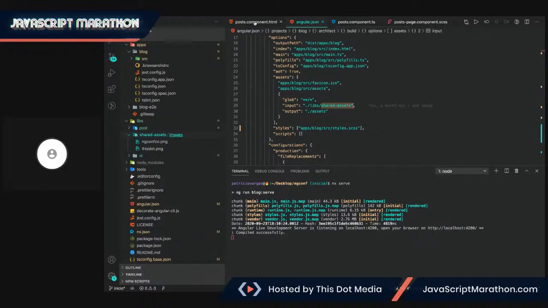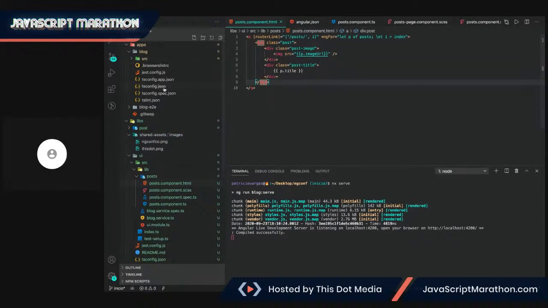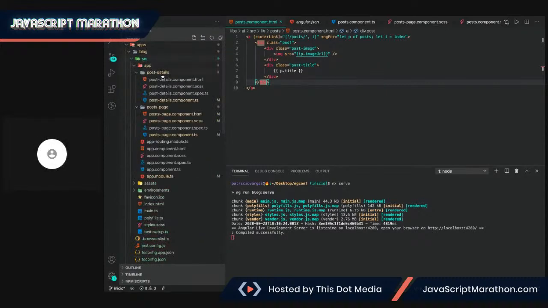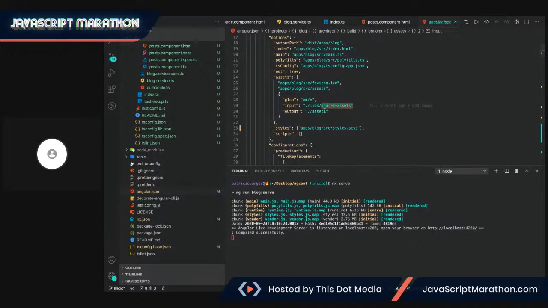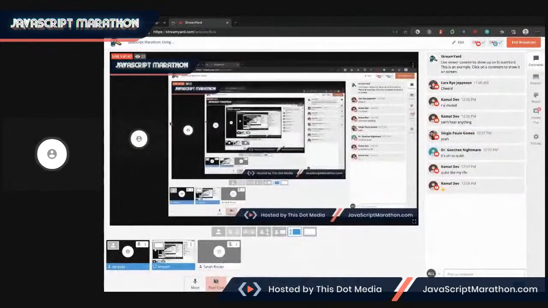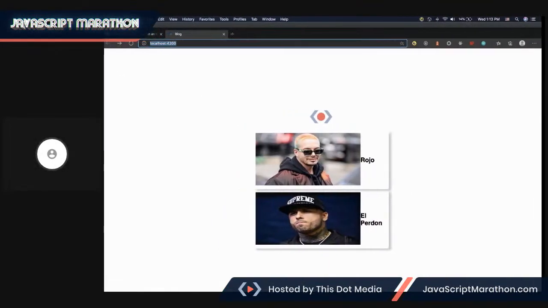So if we go to the post components, to the other component, which is the details component. If I go here, the page component, as you can see, it says assets, images, and then the logo that I'm using. And I'm not using the folder name called shared assets. I'm just using assets because I specified one more time in my angular.json that this is where I want to get the assets from. So the last thing that I want to show you guys is something super simple.